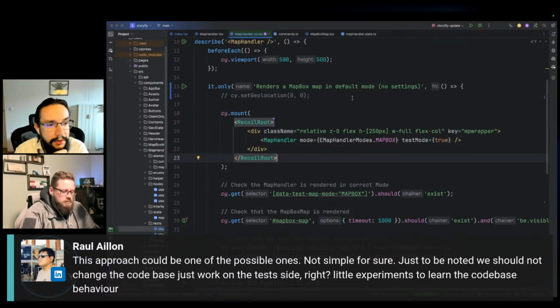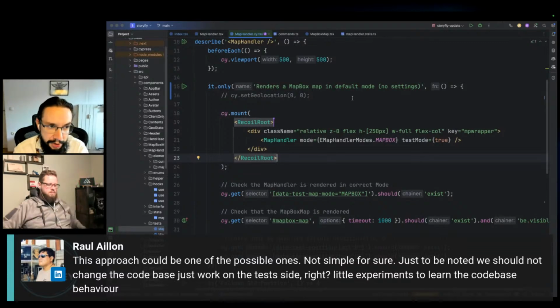Fair. Raul says this approach could be one of the possible ones. Not simple for sure. Yeah, definitely not simple. Just to be noted, we should not change the code base just to work on the test side. No, you should change the code base. You should definitely change the code base. Again, you need to know which refactorings are structurally safe without tests, right? So you can move things, you can rename things, you can change the signature of functions if you're doing it in a safe way, but backward compatible, right?